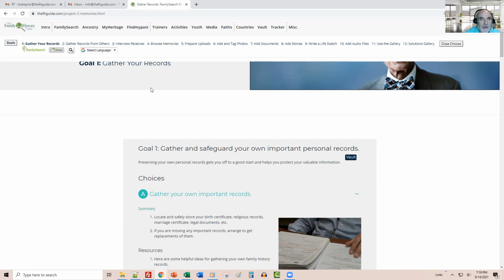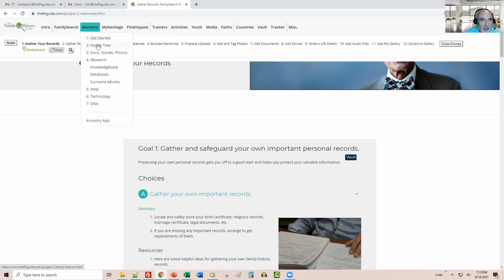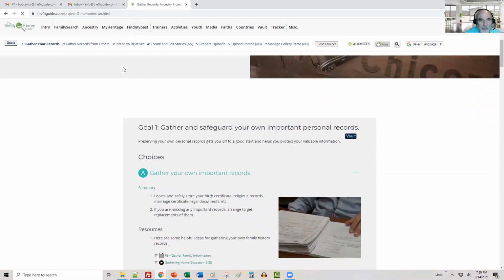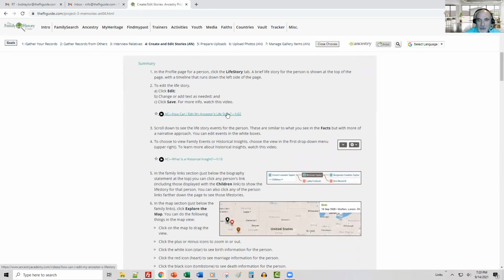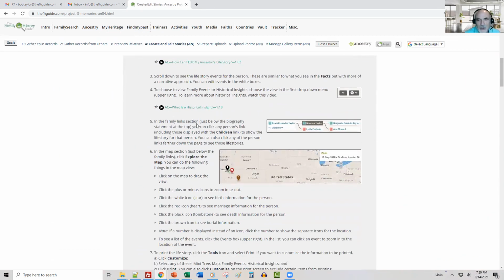And notice that there is a separate tree and memories project like docs and photos in all of these different learning partners. So you get this same type of thing, except when you get to Ancestry, for example, and you're looking at docs, stories, and photos. If I go over here to create and edit stories, for example, then these are screenshots from Ancestry.